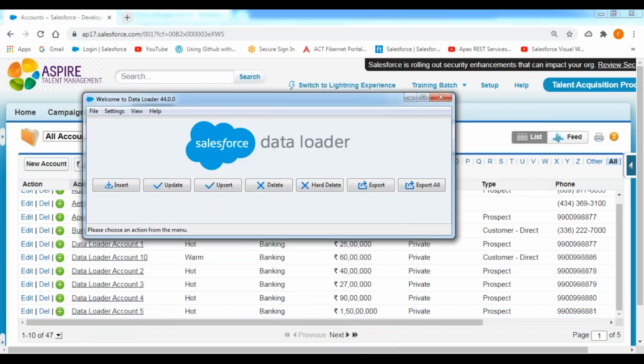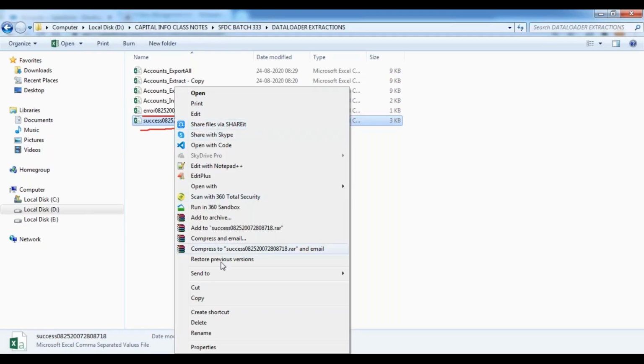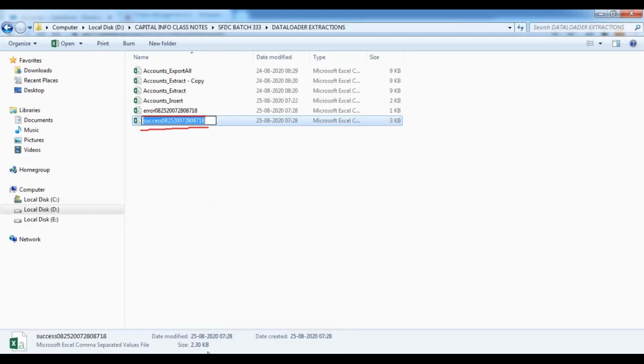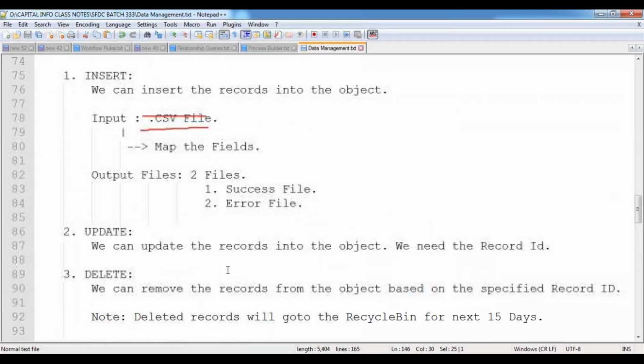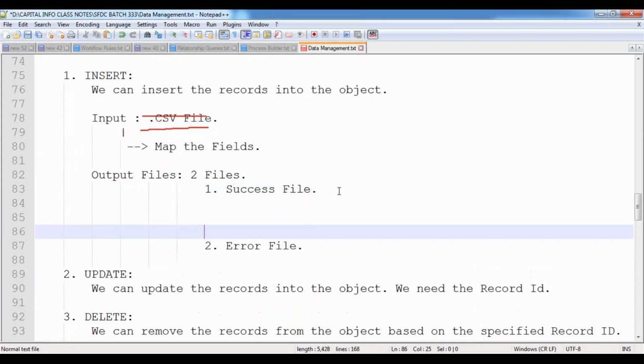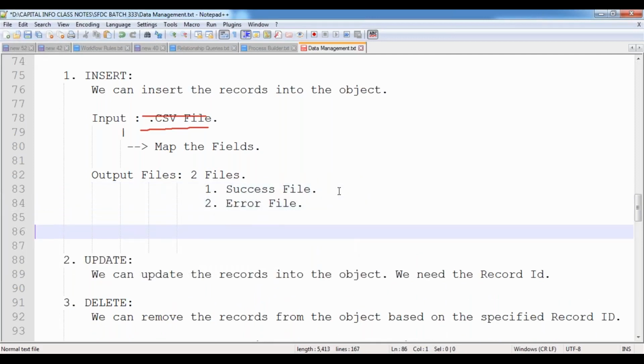For that, we can simply go to that Excel sheet here. This is the folder that we selected as the extraction folder, the output files. These are the 2 files generated by Salesforce: one success file and one error file. When you observe the file name, let me copy that file name. This is the success file name.